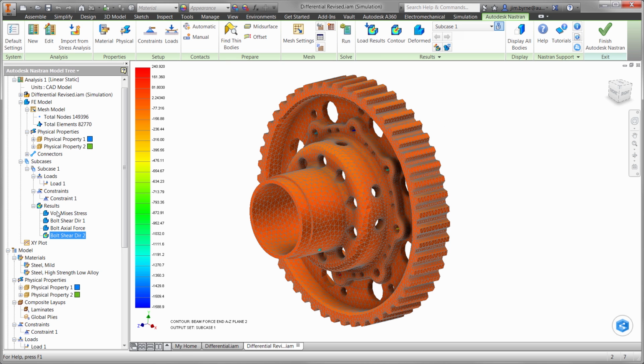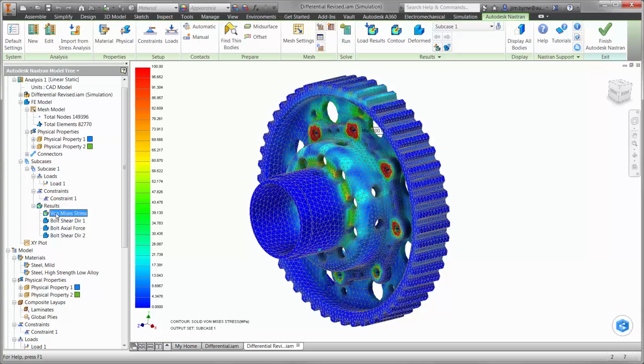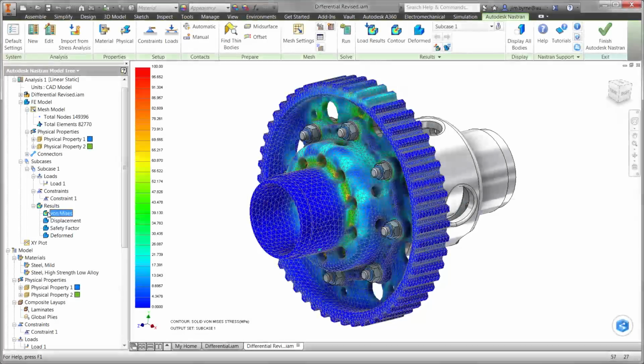As you have seen, we are able to run quick what-if scenarios to find the best design possible for the differential, all before a single prototype is built and tested.